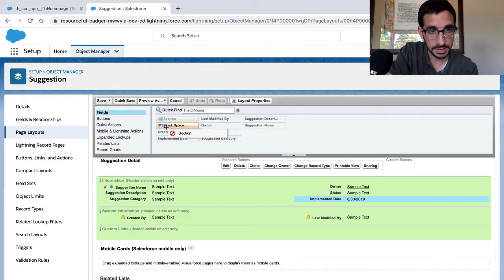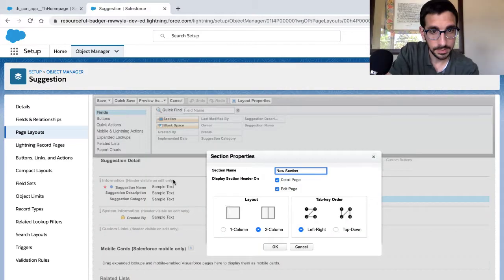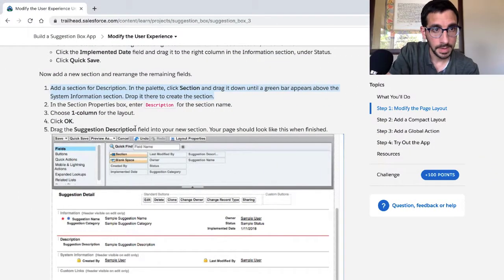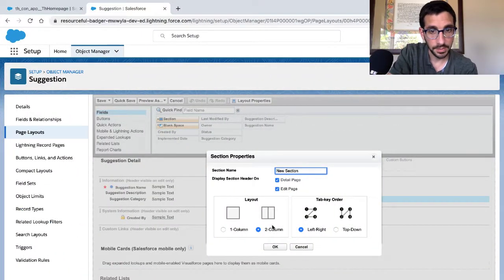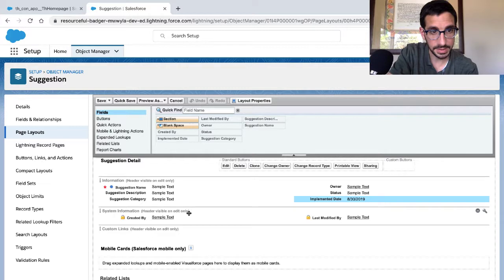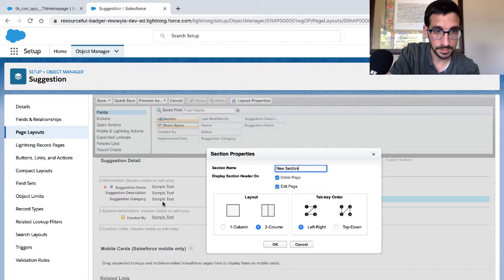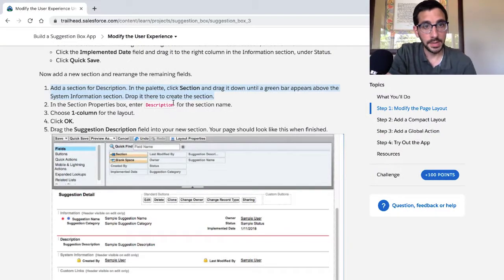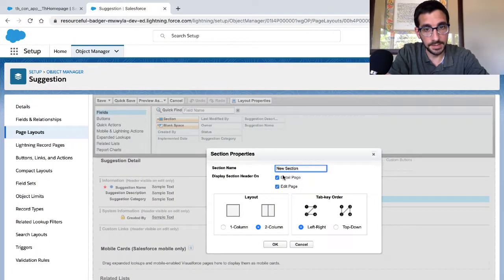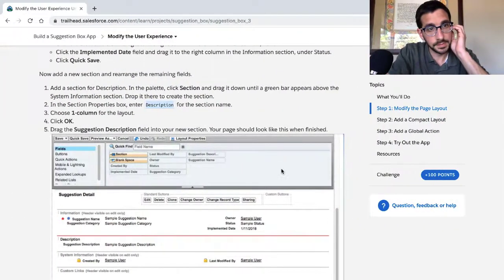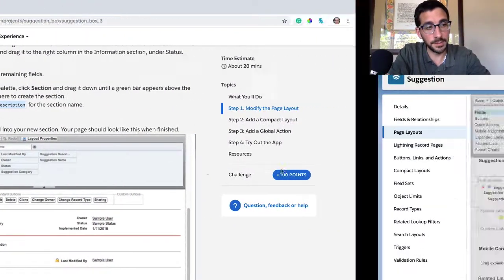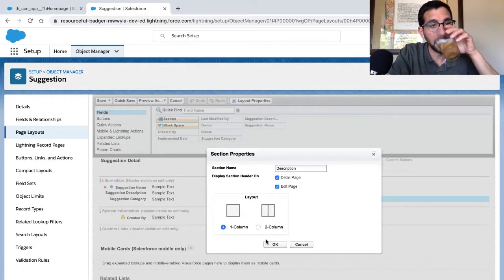Okay, so we're going to take a section. Add a section for description in the palette and drag until a green bar appears above the system information section. Okay, here's the system information section. So we're going to drag this in between the information and system information section. We're going to enter a description for the section name. Choose one column for the layout. Click OK.